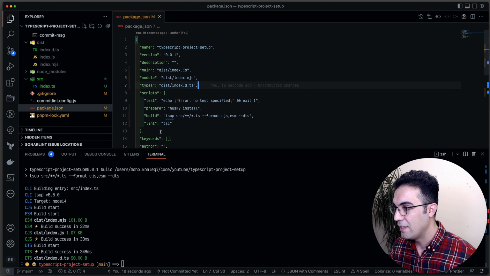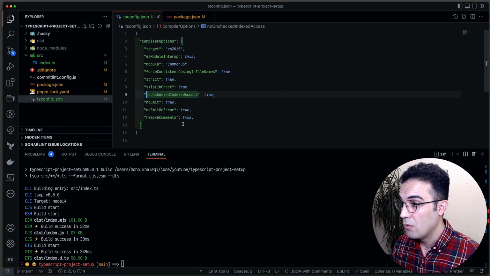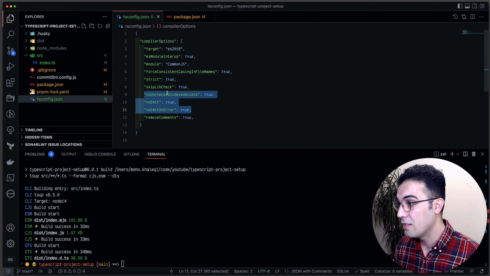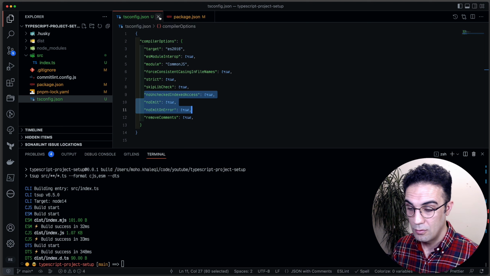And the next thing that we want to do is quickly add this into the gitignore. And also we have linting in place. But for the linting, if we're going to use Typescript, we need to just update the tsconfig. So basically with the tsconfig, you need to make sure we have a few things, which I'm highlighting. So noUncheckedIndexedAccess, noEmit, and noEmitOnError. So if there is any error, we don't want to compile it.